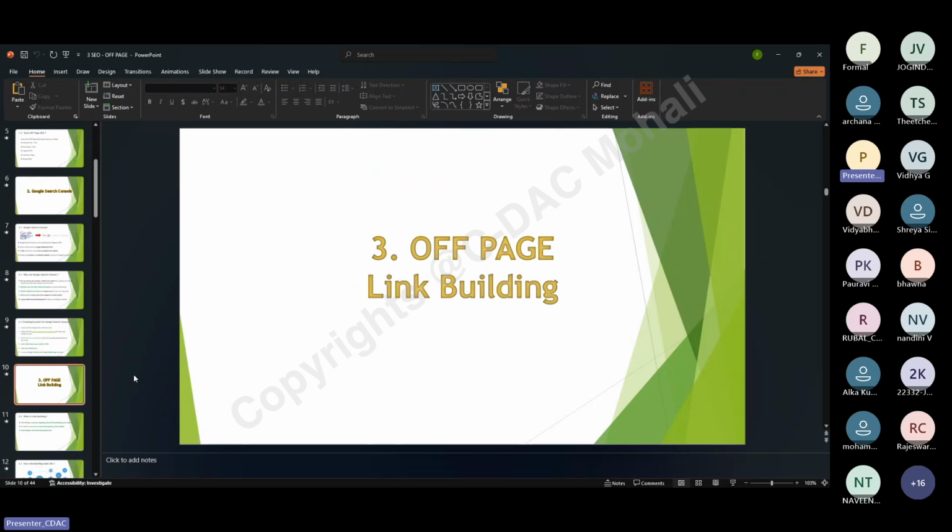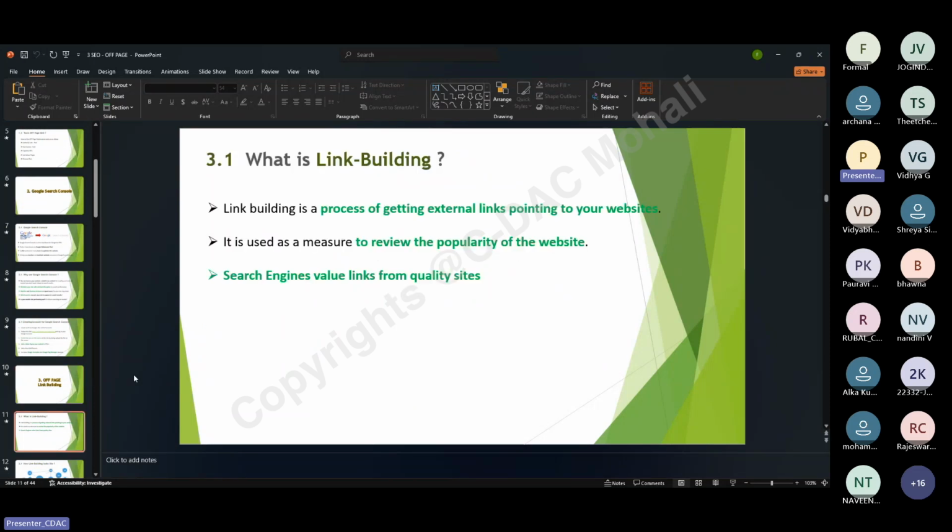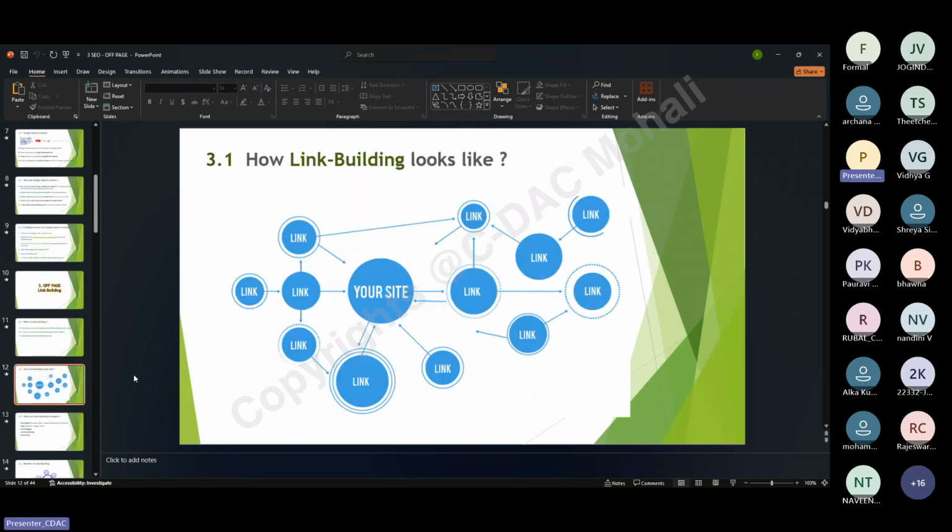Next is off-page link building. How you can build your links. Link building is basically a process of getting external links pointing to the website. For example, suppose you have written a blog on some popular website, and from that your viewers are redirected to your website. This is external link building. Search engines always value the audience or links from quality websites.